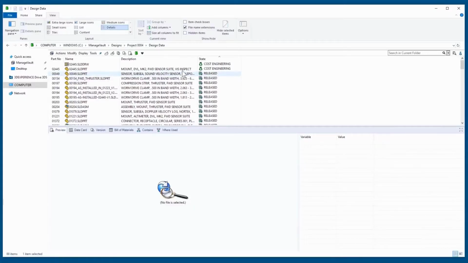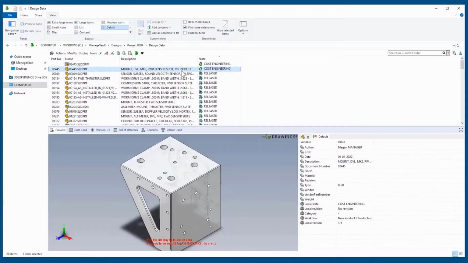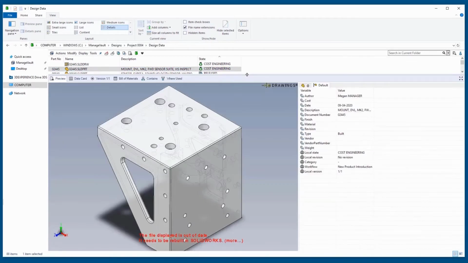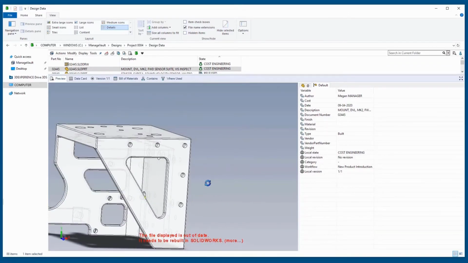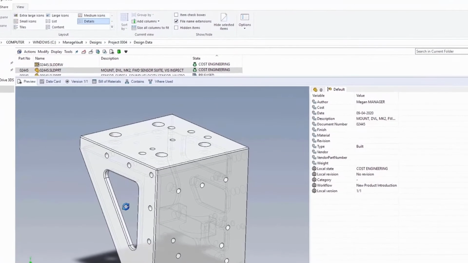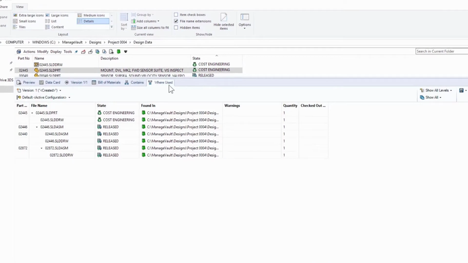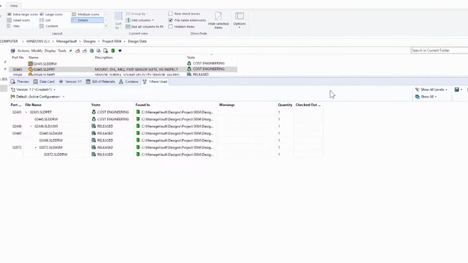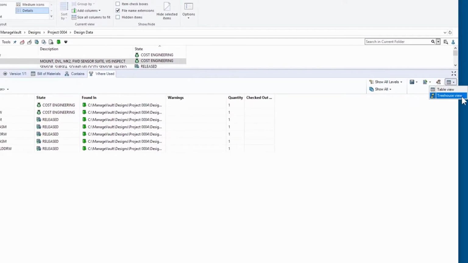Now let's do some design change inside this assembly, and let's see how PDM can help us understand our references as we manipulate both child and parent components of our assembly. In this case, I have the mount for the sensors and it's in the cost engineering state. I'm going to go ahead and help with the redesign of this, but I want to see what impacted references I should be aware of before I start actually changing this part.